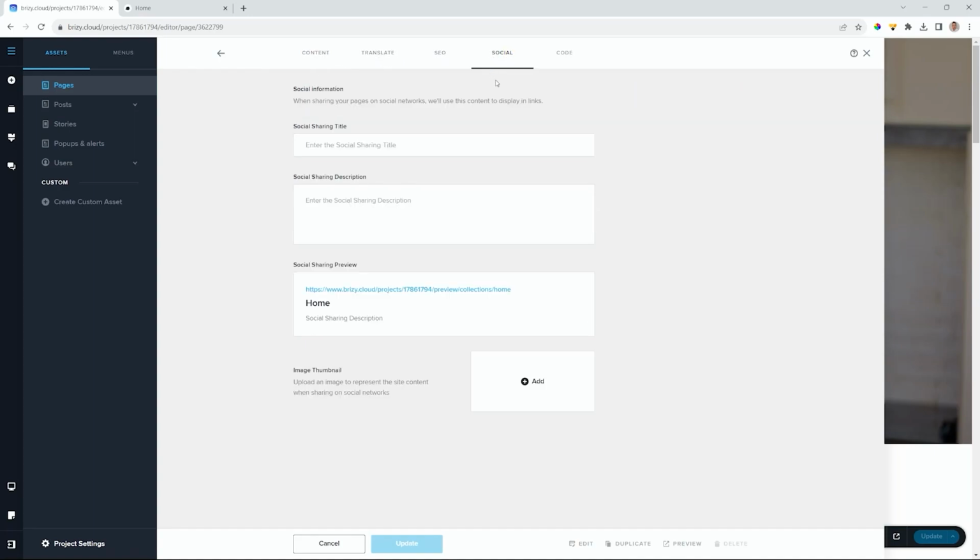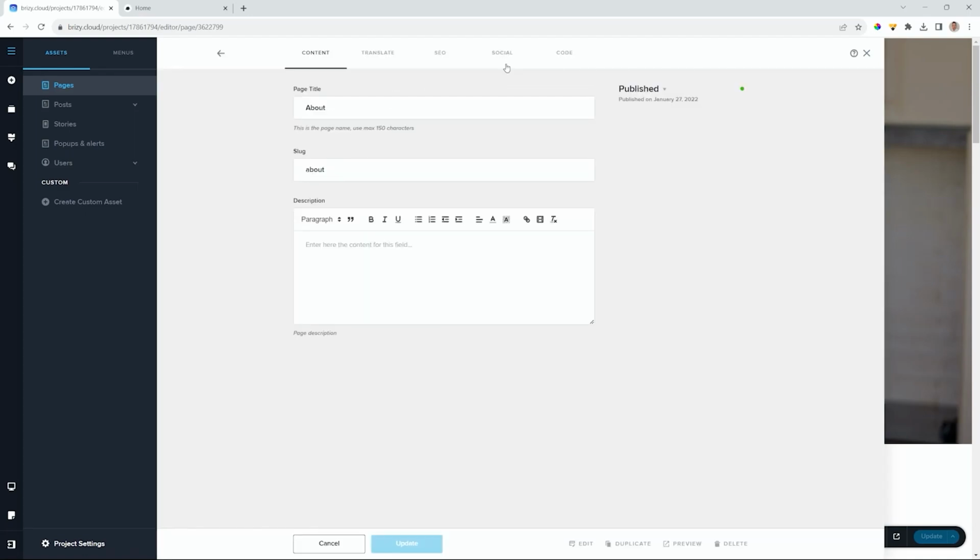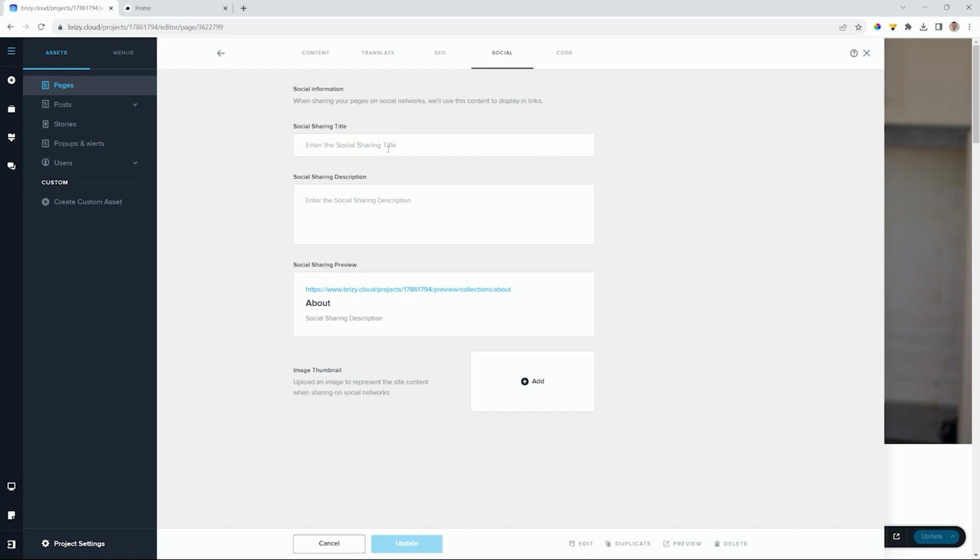Again, this is very similar to the project, but now you have full control for this specific page. The home page is the one that you will probably not touch. This is the one that will take the information from the project settings. So if we go back, let's grab something like the About page and click on About, and then go to Social, and then Social Sharing Title, Learn about Jenna's Super Diet.